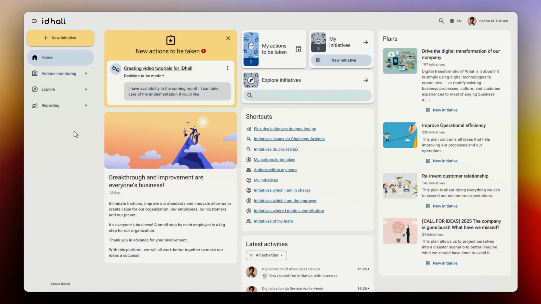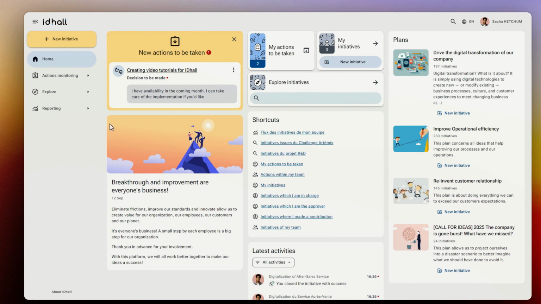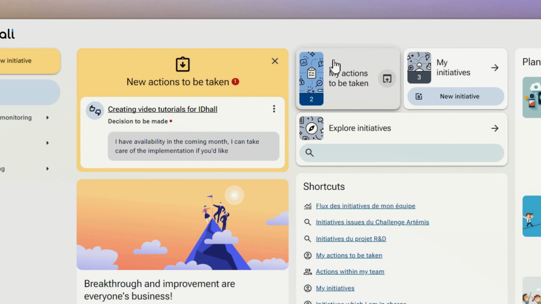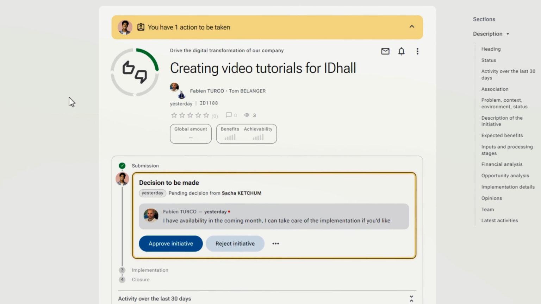When a new initiative is published and you are the approver, a notification at the top of your homepage informs you that there is a new action to be taken. You can also find all initiatives awaiting your decision by clicking on the My Actions to be Taken block. By clicking on the title of the relevant initiative, you will access its page, and several options will be available to you.